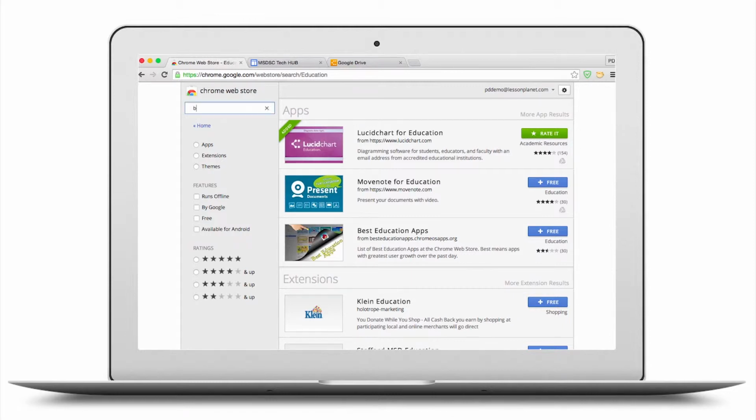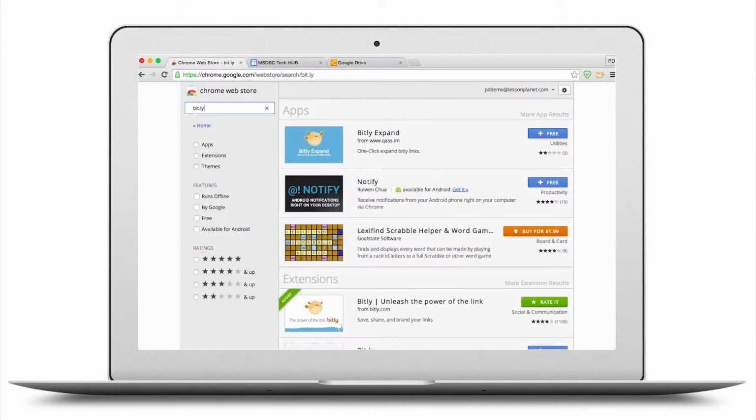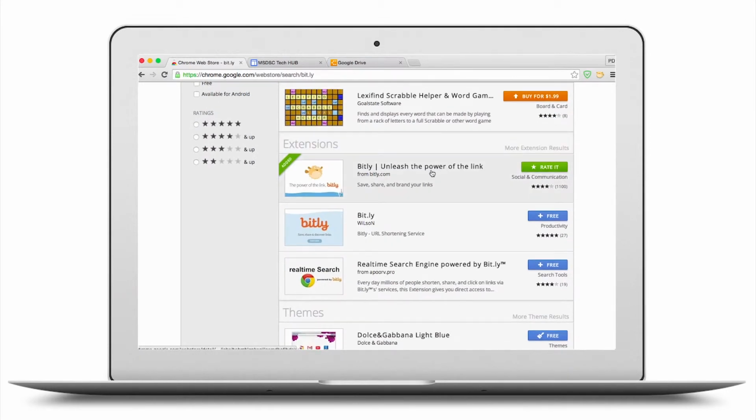So for example, one extension that I love to use is bit.ly. This is a great extension that allows us to take long web page addresses and shorten them. I love that. Which is wonderful when we're working with students. And you can actually go directly to their website. You can go there as well. But talk about why I'd want an extension versus going directly to the website.